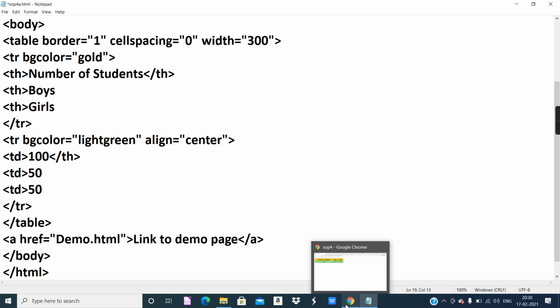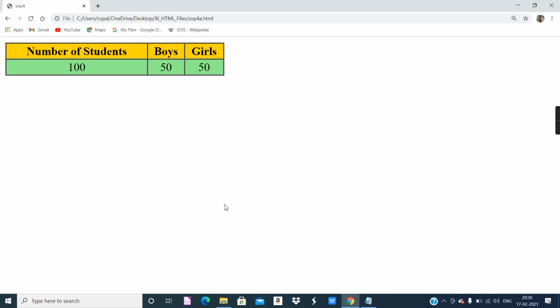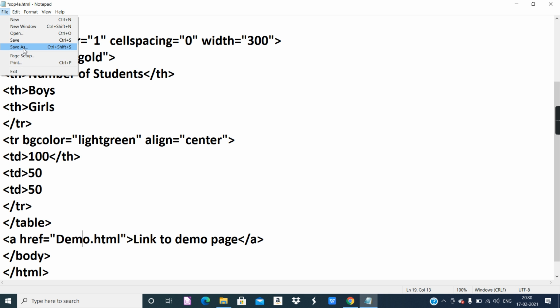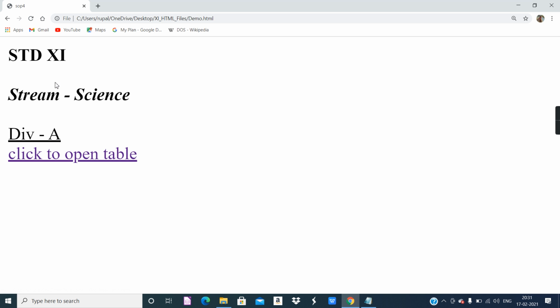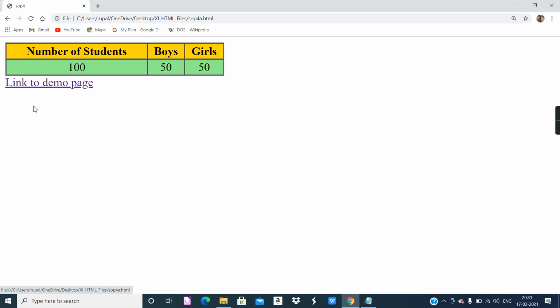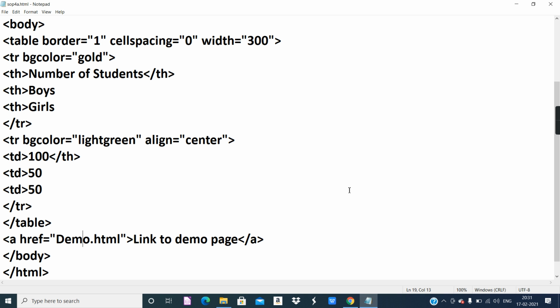First of all, did I save it? Save, refresh. Now see. Okay, so click to demo page, got linked. Both pages are linked to each other with the help of hyperlink. So here we come to the end of SOP4 also.